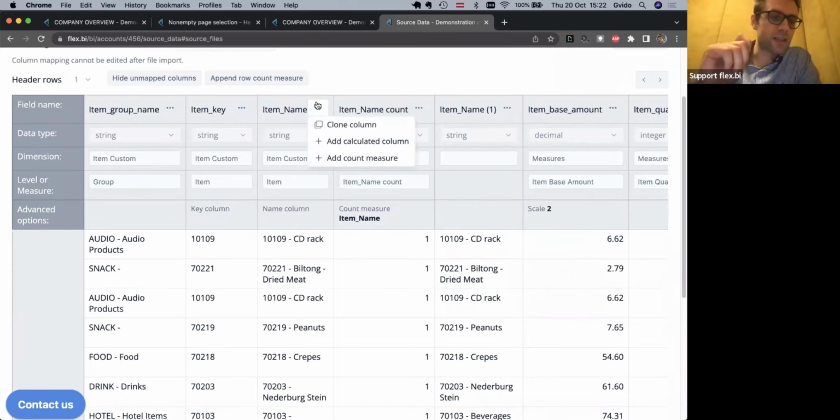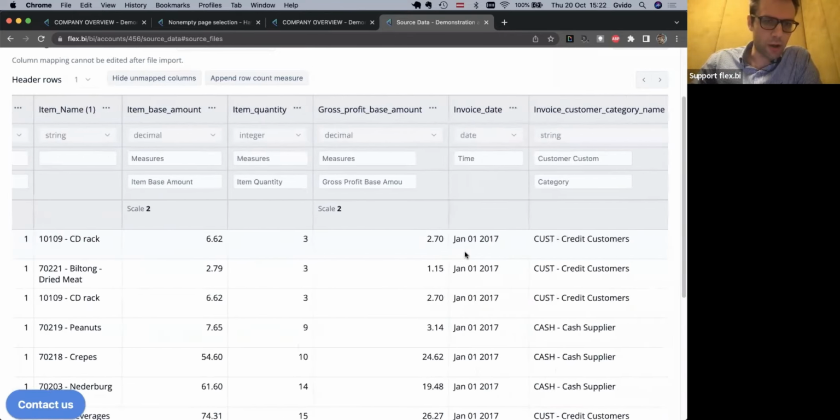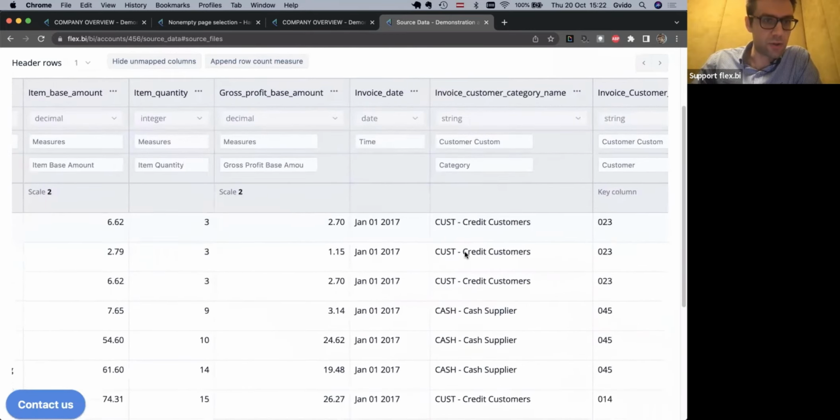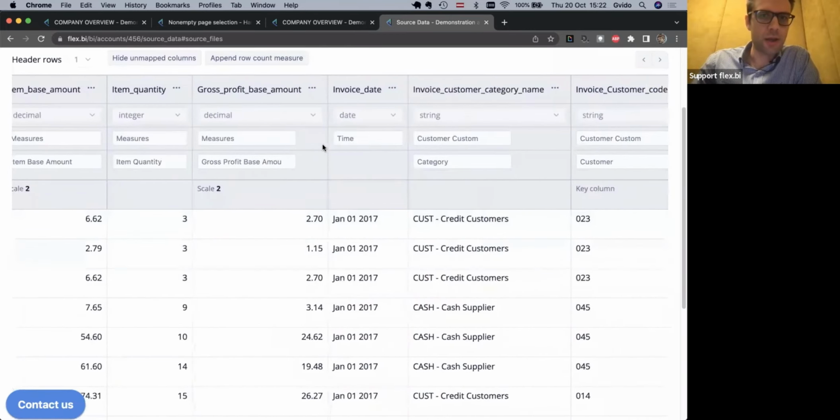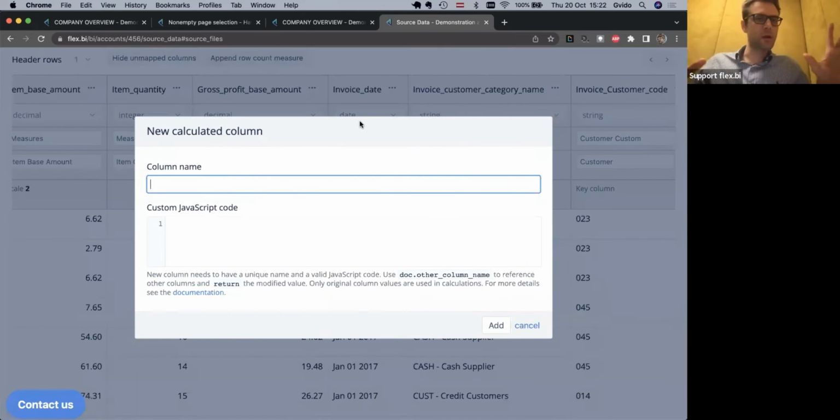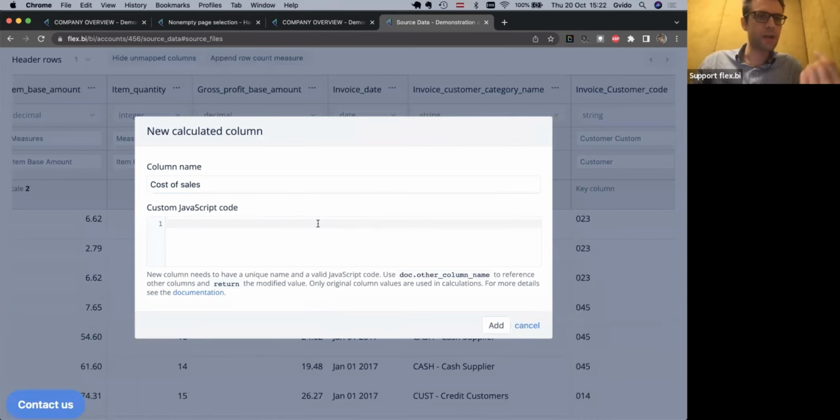And the last and the coolest part about this is that you can add calculations or you can use JavaScript to make changes. So here, for example, I will add the new column, calculated column. And let's calculate the cost of sales. How we calculate cost of sales: we take the item base amount and we just subtract the gross profit. Those two things are available here.